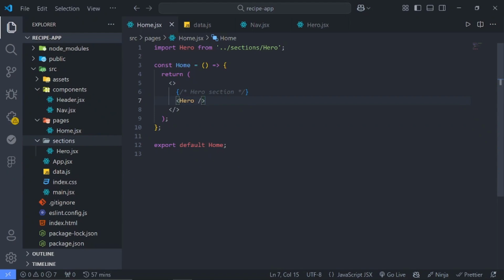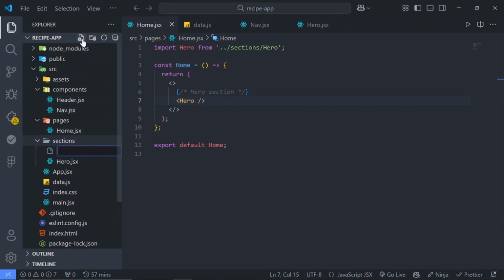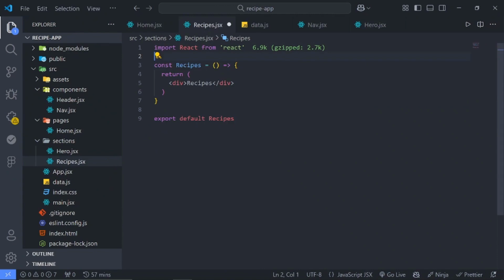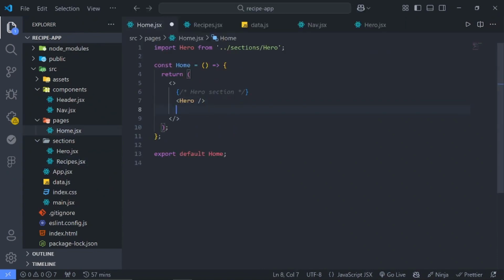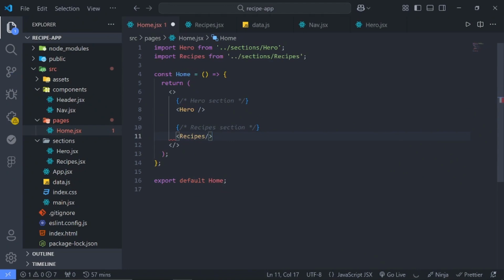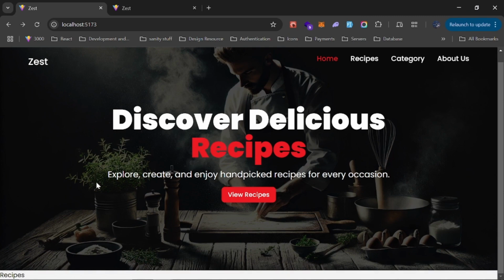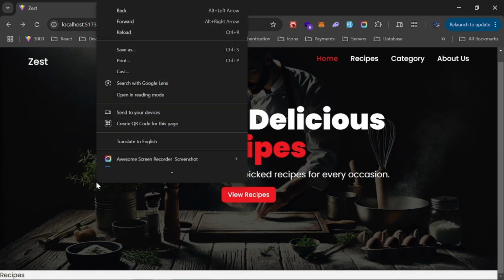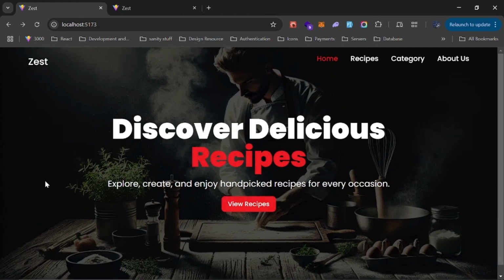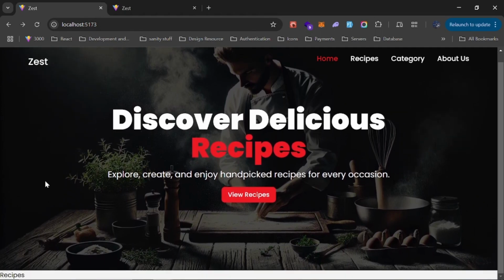All right, so the next thing we want to do is to create the recipe section. So inside the section folder, we'll call it recipes.jsx. I think I just boilerplate code, and let me just put it right here and say recipes section. It should be recipes. So if we check back now, we'll see that we have the recipes. Since the styling is just covering both the mobile and desktop view, I'll just leave it like this, so that it will be easier.